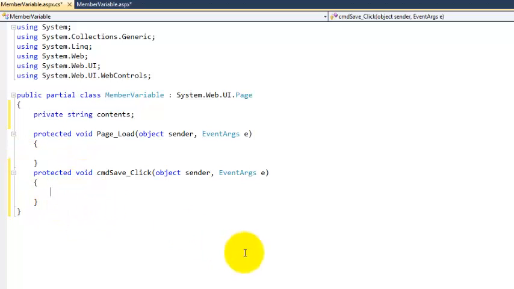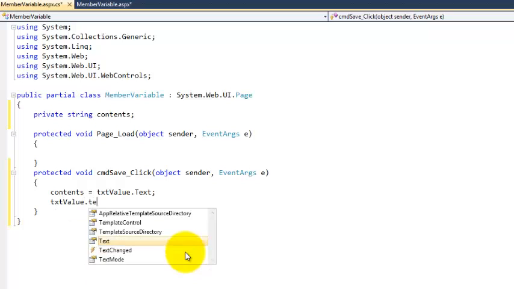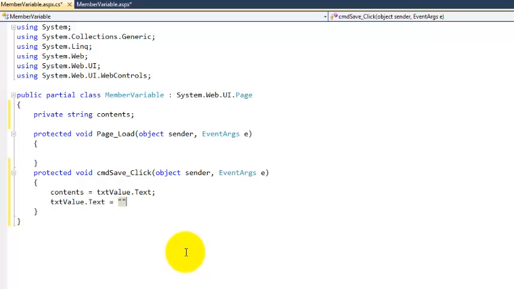Now here we have the command save. When I click on this button, what I'm going to do is set the value of the contents variable to equal what we have entered in the text box. Then after that I will clear the text box. So I will say txtValue.Text equals nothing. Now this is what happens when I click on the save button.